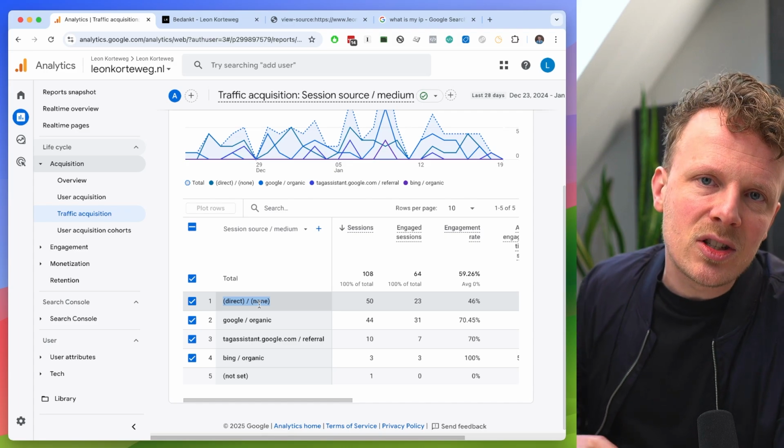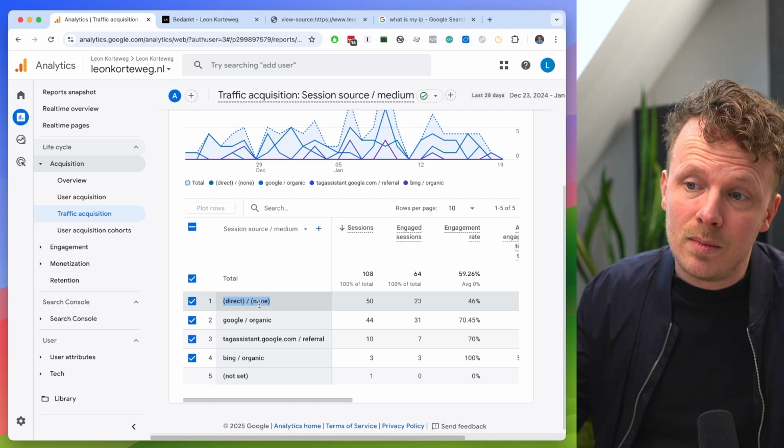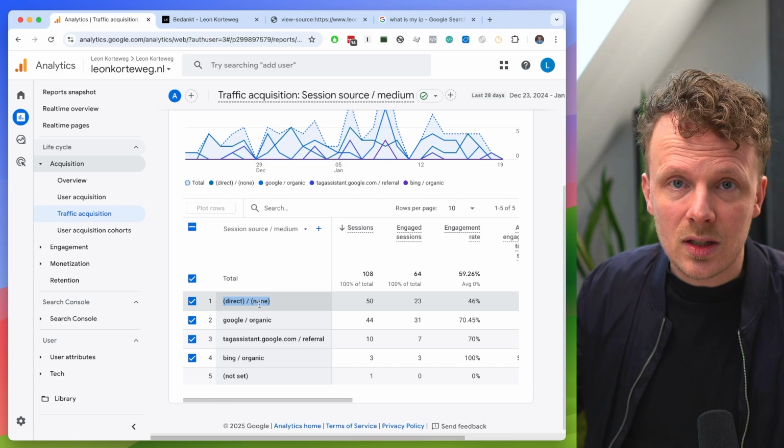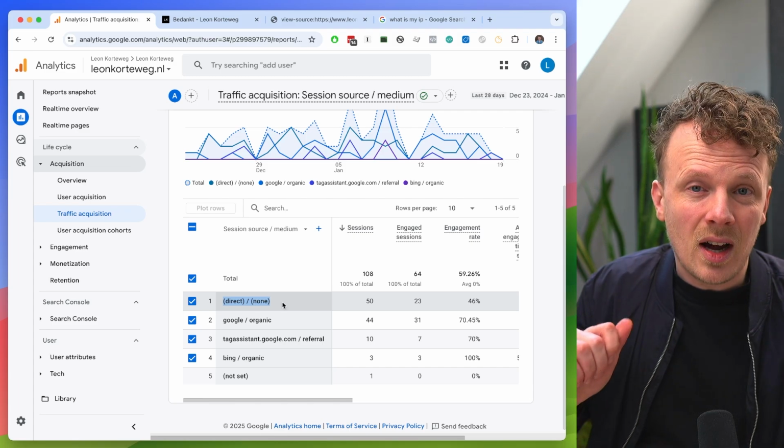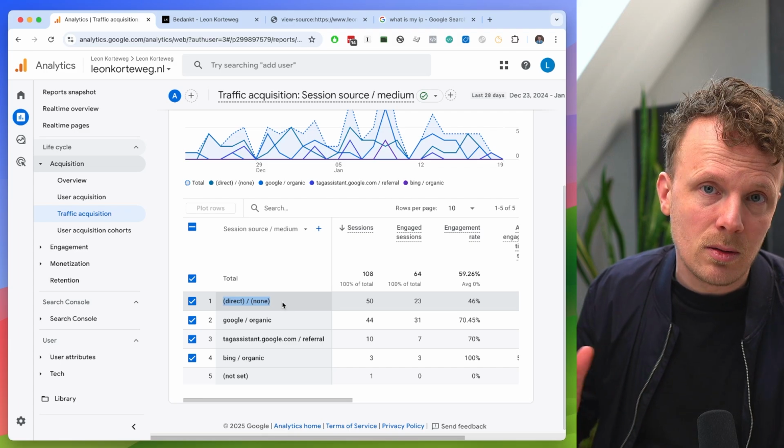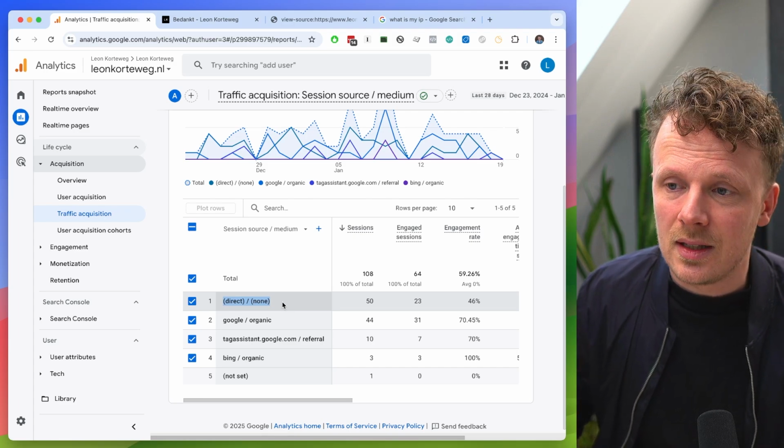And there are a couple of other examples where Google Analytics has a hard time allocating or attributing the traffic and the conversion to its source. So it's a container for direct traffic, but also a couple of other sources that Google Analytics just has a hard time allocating it to.